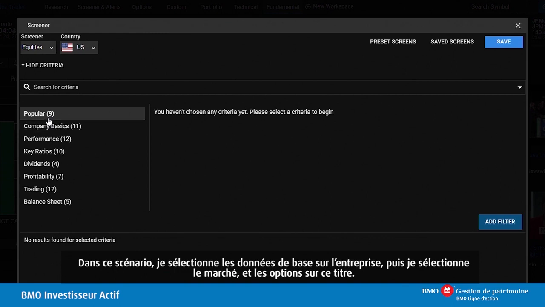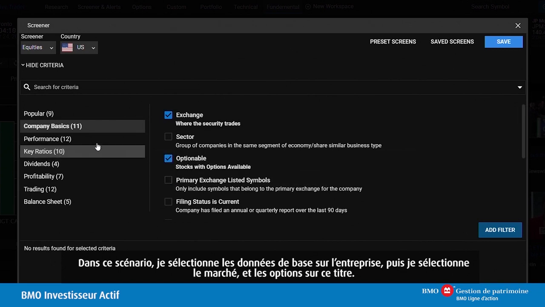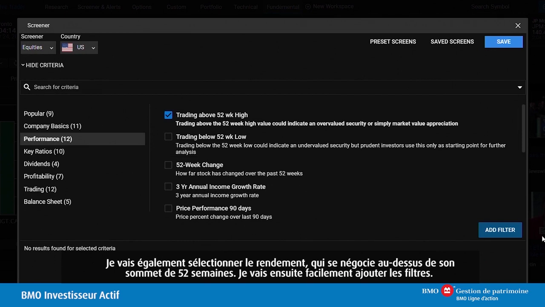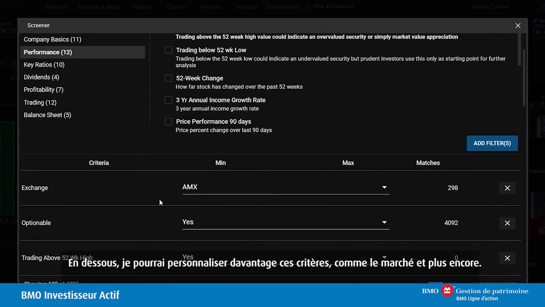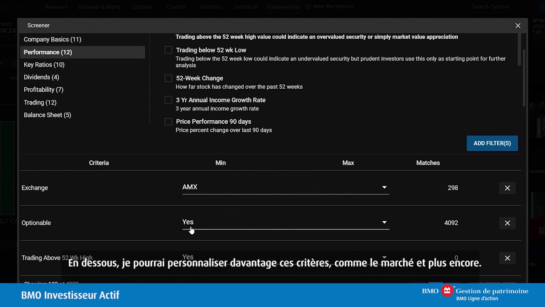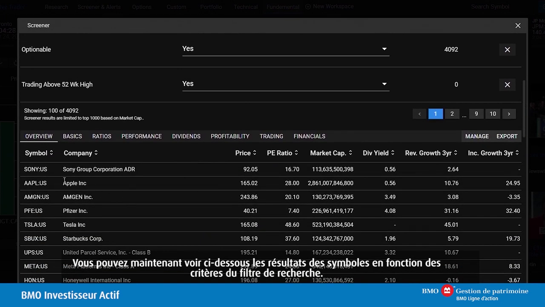In this scenario, I'll select company basics, which I'll select exchange and is optionable. I'll also select performance, trading above its 52-week high. I'll then easily add the filters. Below it, I'll be able to customize that criteria further, such as the exchange and further. Now below you see the output of the symbols based on the screener criteria.